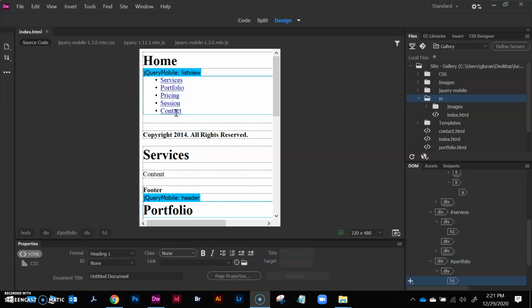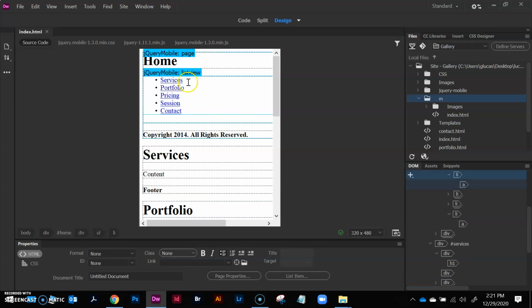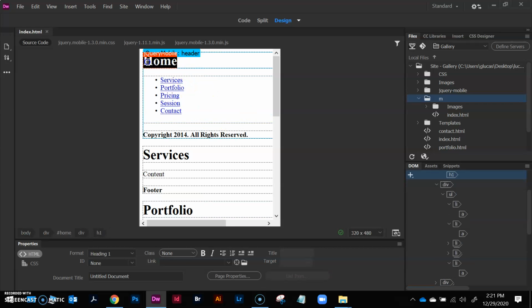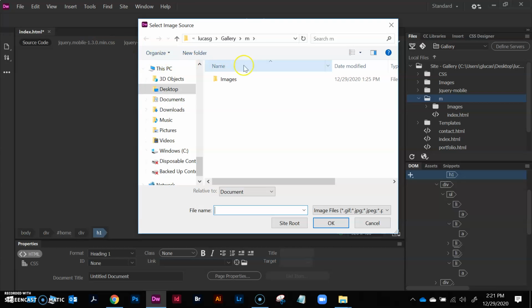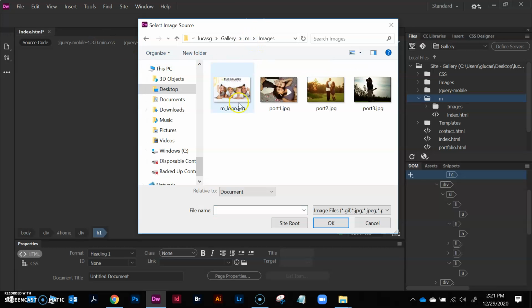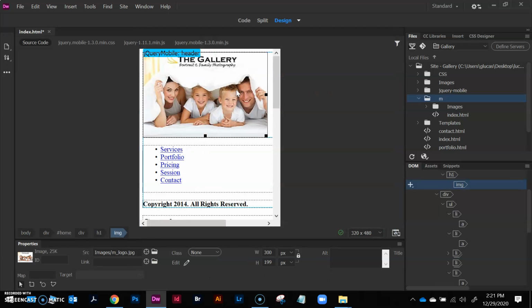I'm going to go back in on my home page and I'm going to select the word home. I'm going to delete that. And instead of me having home there, I'm going to actually put a picture in. So I'm going to go back to Insert, Image. Now make sure you're in your mobile version here and go to your images. So this is your logo we're going to add on your home page here. Okay, that will add here.